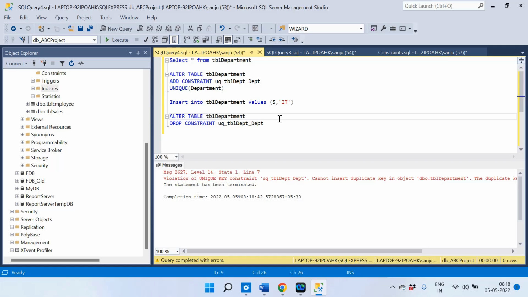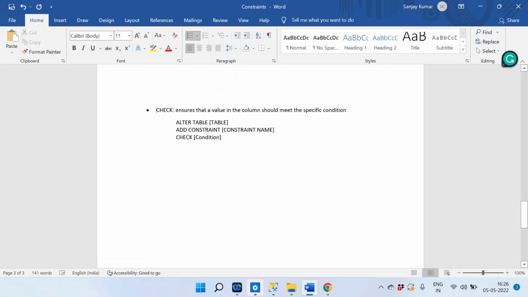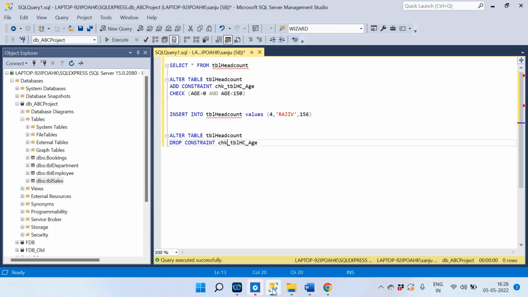And if you want to remove or drop this constraint, the same syntax as the default constraint: alter table department, drop constraint, and your constraint name. I hope you understood the unique constraint. Now the next constraint is check constraint. It ensures that a value in the column meets a specific condition. The syntax is: alter table name, add constraint name, check, and here you define the condition. Let's take a practical example to create this one.